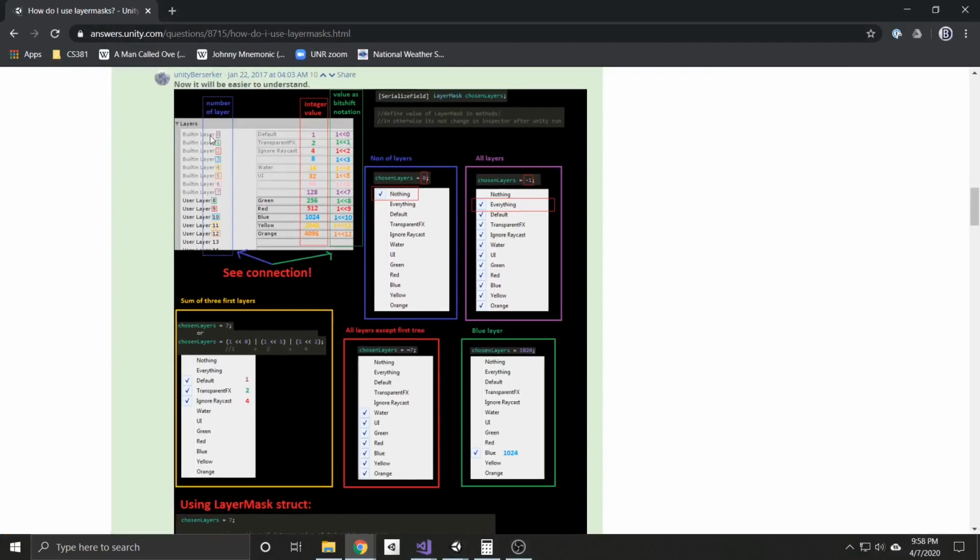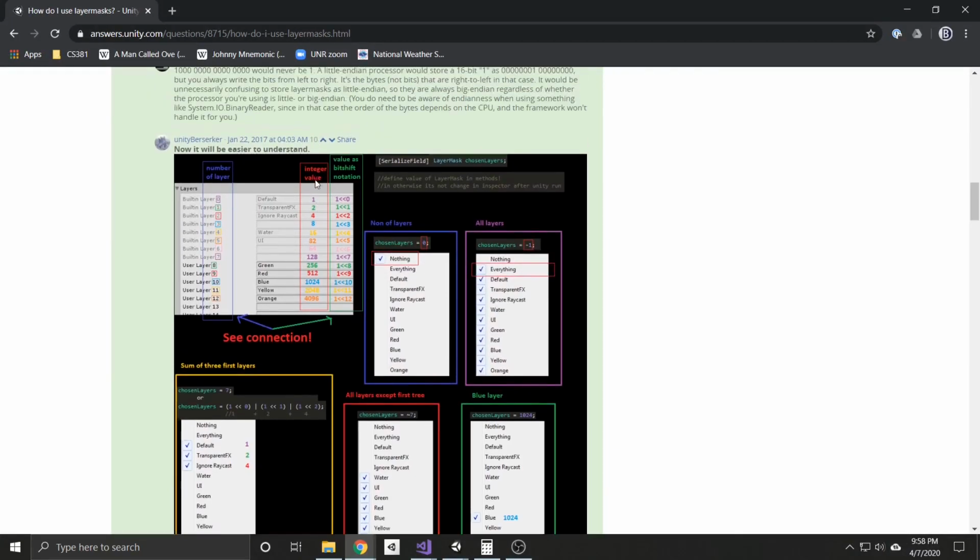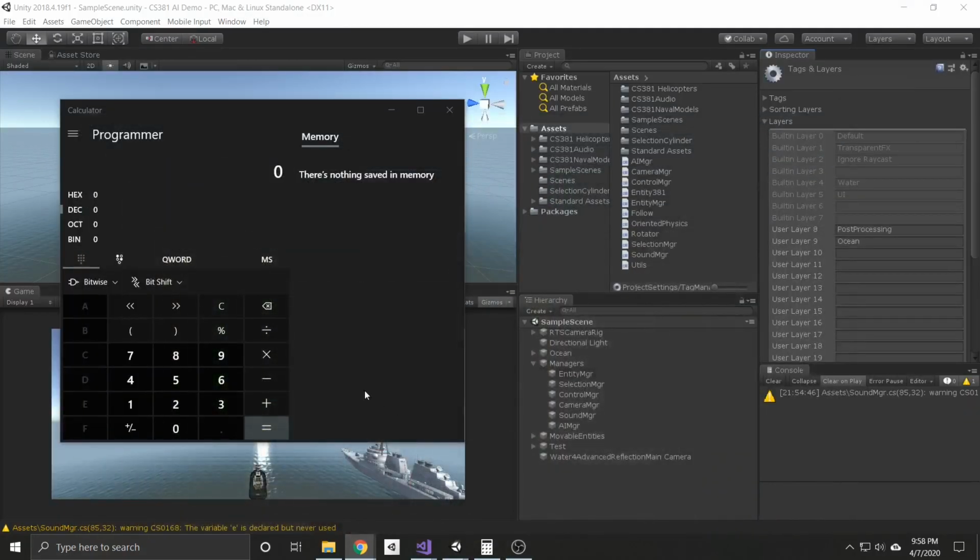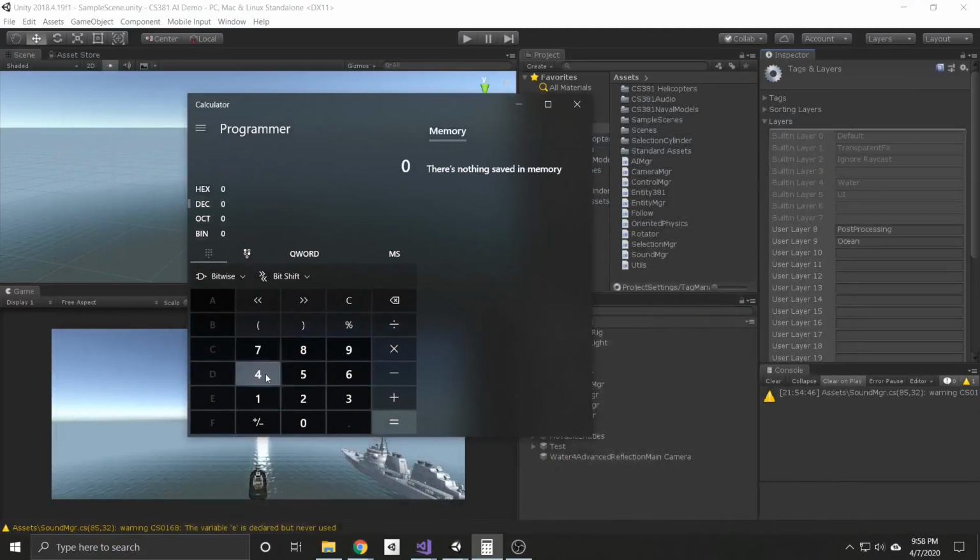As you can see within the layers, they all have an integer value representation, and it shows how you can bit shift to get to that layer. If we want to get to layer 9, which is the one we put our ocean on, it has an integer value representation of 512, and we'd have to shift our bits by 9. So if we look at a calculator, I'm going to insert 1, and then bit shift it over by 9, and that equals 512.